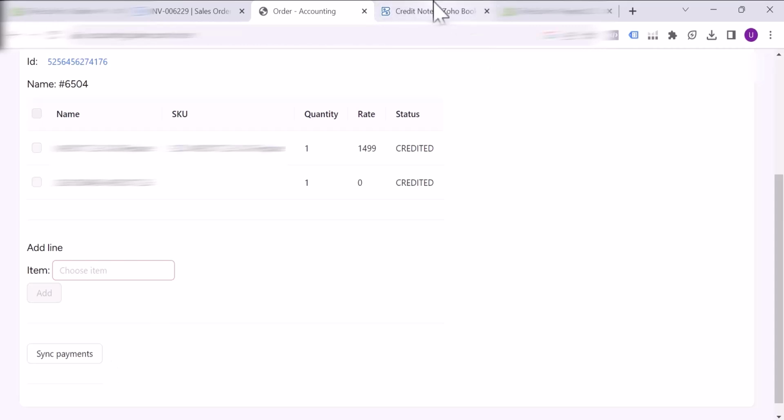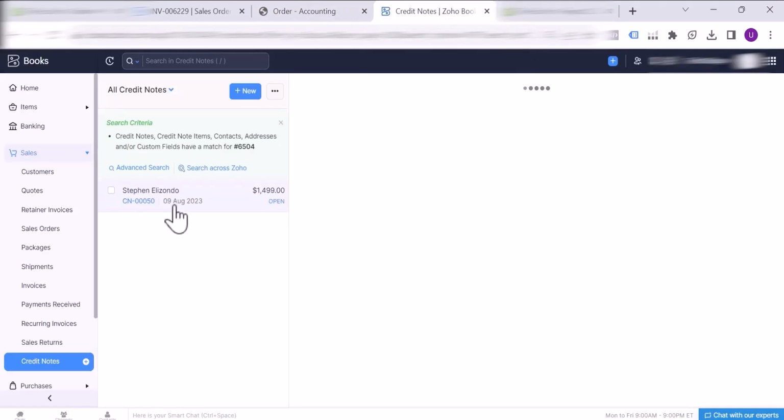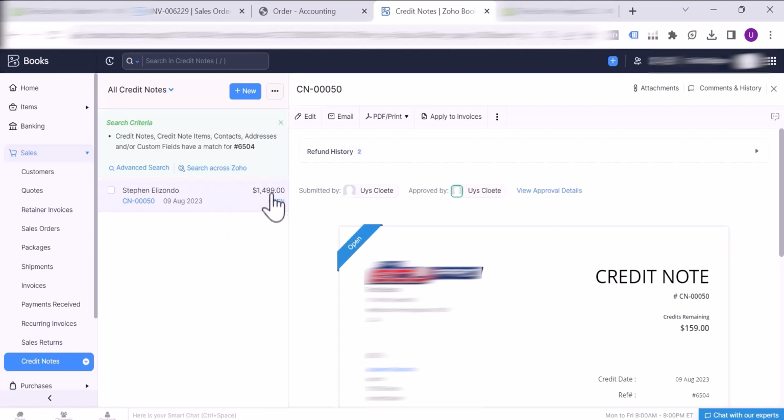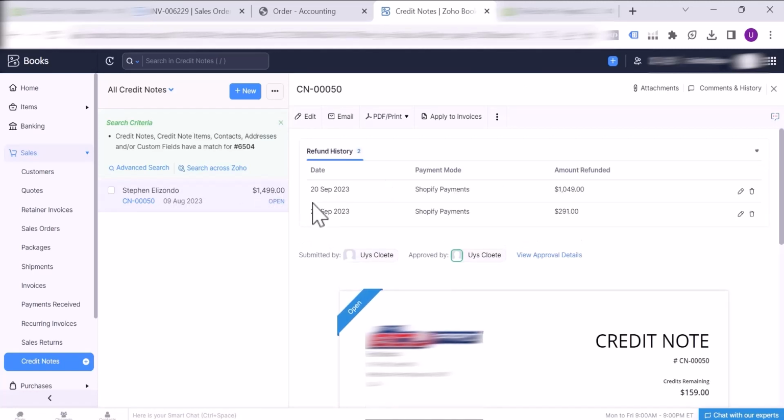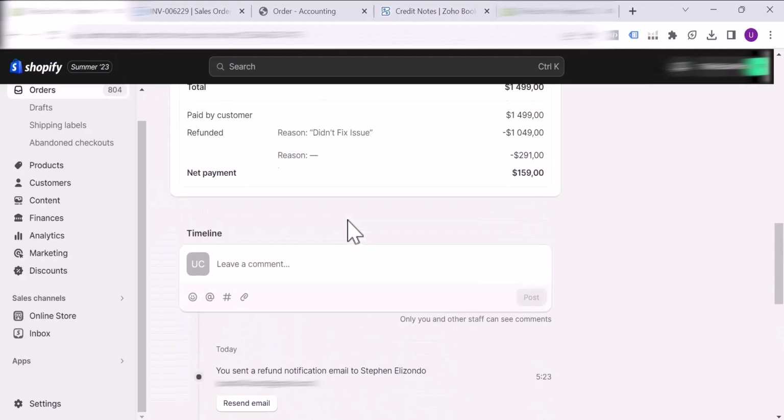So in my credit notes now, if I go back into here, I can open up this credit note, and now there'll be a refund history, and you'll see on the 20th of September, 2 payments were refunded for this specific order now, and that now matches with what happened here in my Shopify.